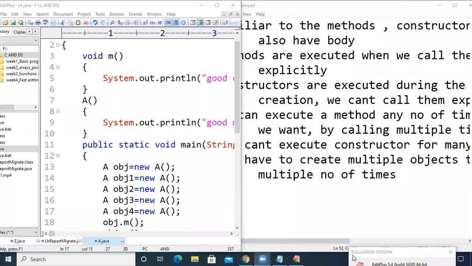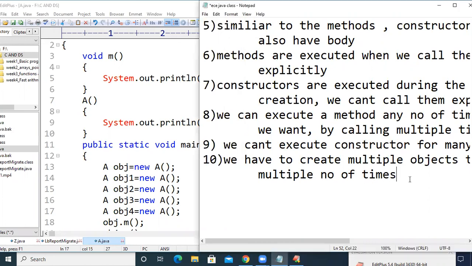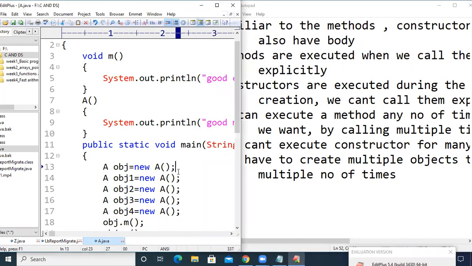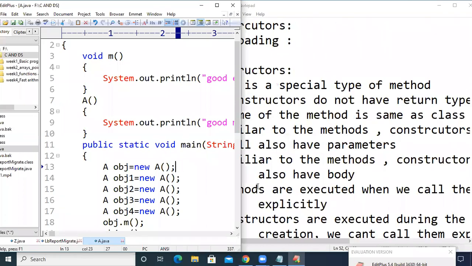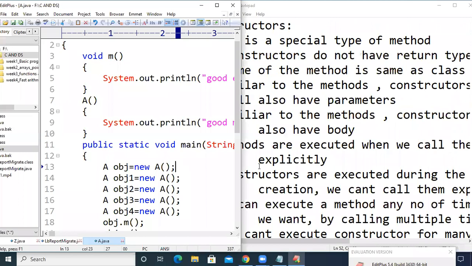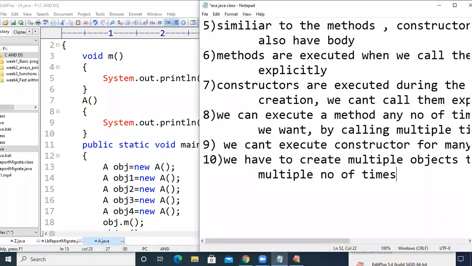So with this, I'm going to close today's session. In the next session, we are going to see how constructors can be overloaded, right? And what are the different other properties. Till now we have seen about 10 properties regarding the constructors. So I am going to cover the remaining properties of constructors in the next class. Along with that, we are going to see what constructor overloading is in the next class.